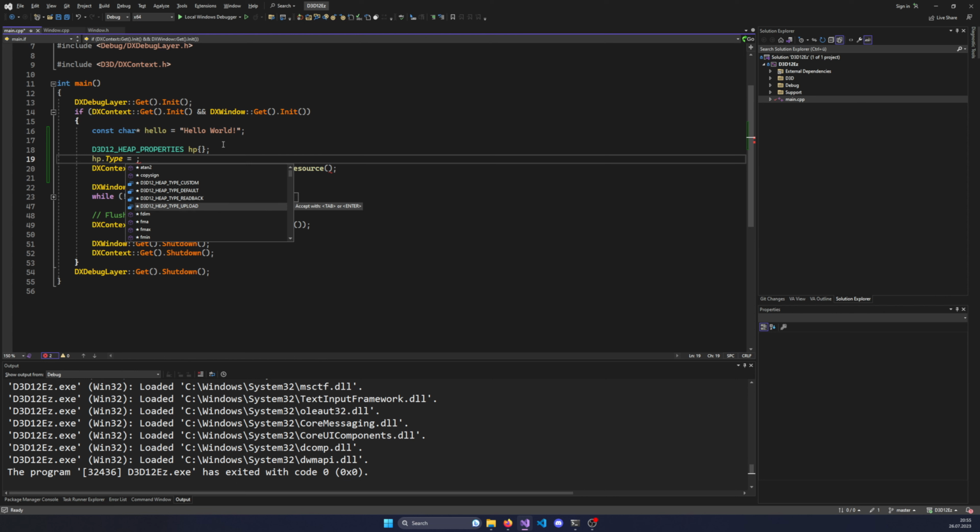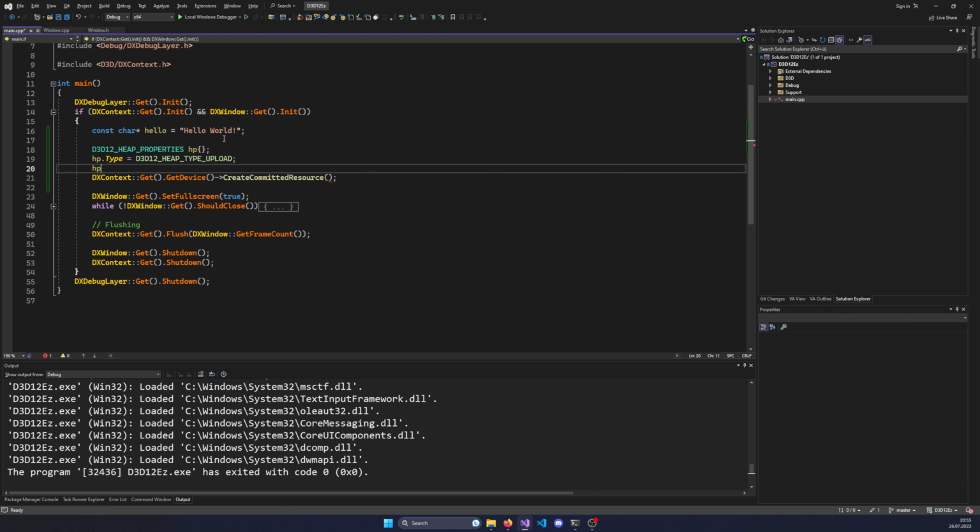Same goes for the upload heap, just in a different direction, CPU to GPU. And that's what we want to do. We want to copy our hello from the CPU side to the GPU side. So we're going to specify upload because we want to upload data to the GPU. Next thing that we need to specify is the memory pool reference. Now, the memory pool reference is basically the location where the data is stored.